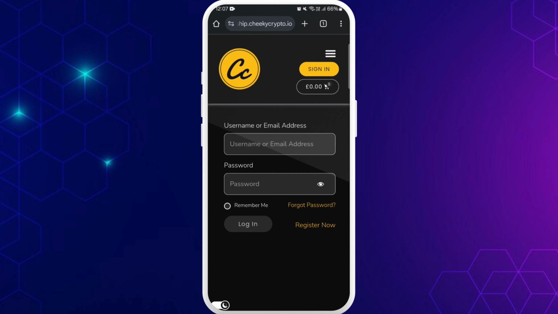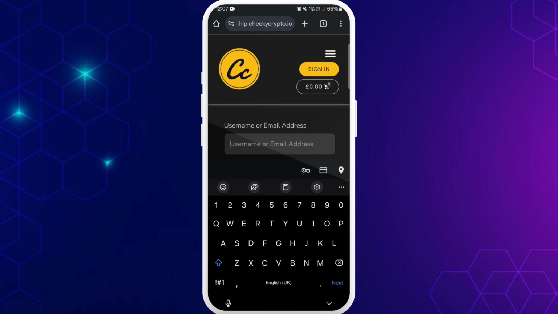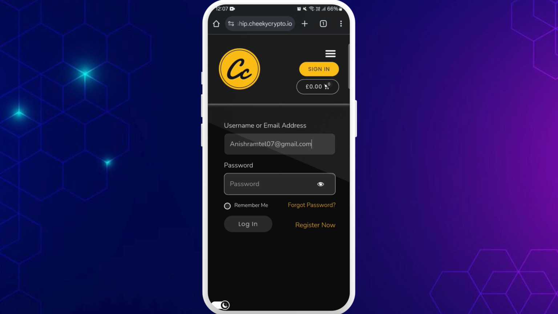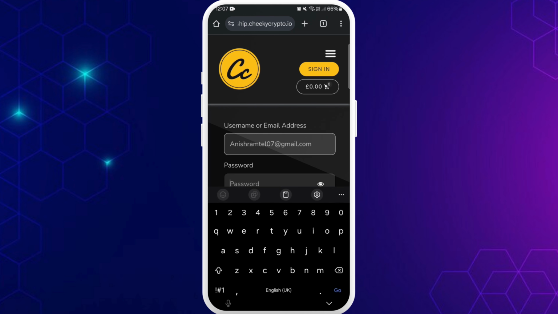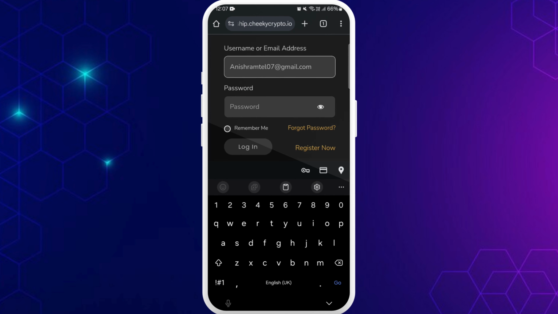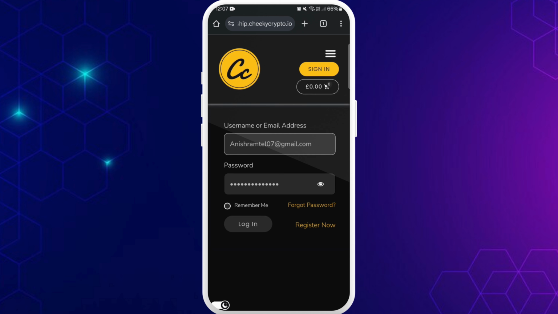In order to log into your account, you must have already created your account before, and you can use the same credential that you used to sign up for your account before. Enter your username or your email address over here, and right below that, you'll see the password field. Tap on it and enter your password over here. If you have forgotten your password, you can tap on this forgot password link.